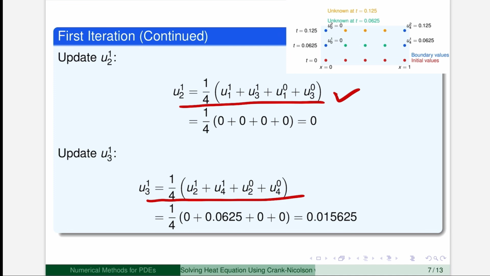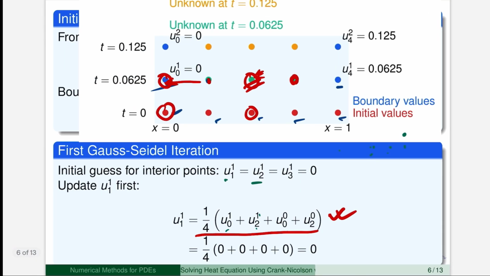So we have 3 equations, but we don't know this value, this value, and this value, so we have to use the Gauss-Seidel method. Okay, so 3 equations, and we don't know this point value, this point value, this point. 3 equations, 3 unknowns. So from there we use the Gauss-Seidel method and calculate all these values.